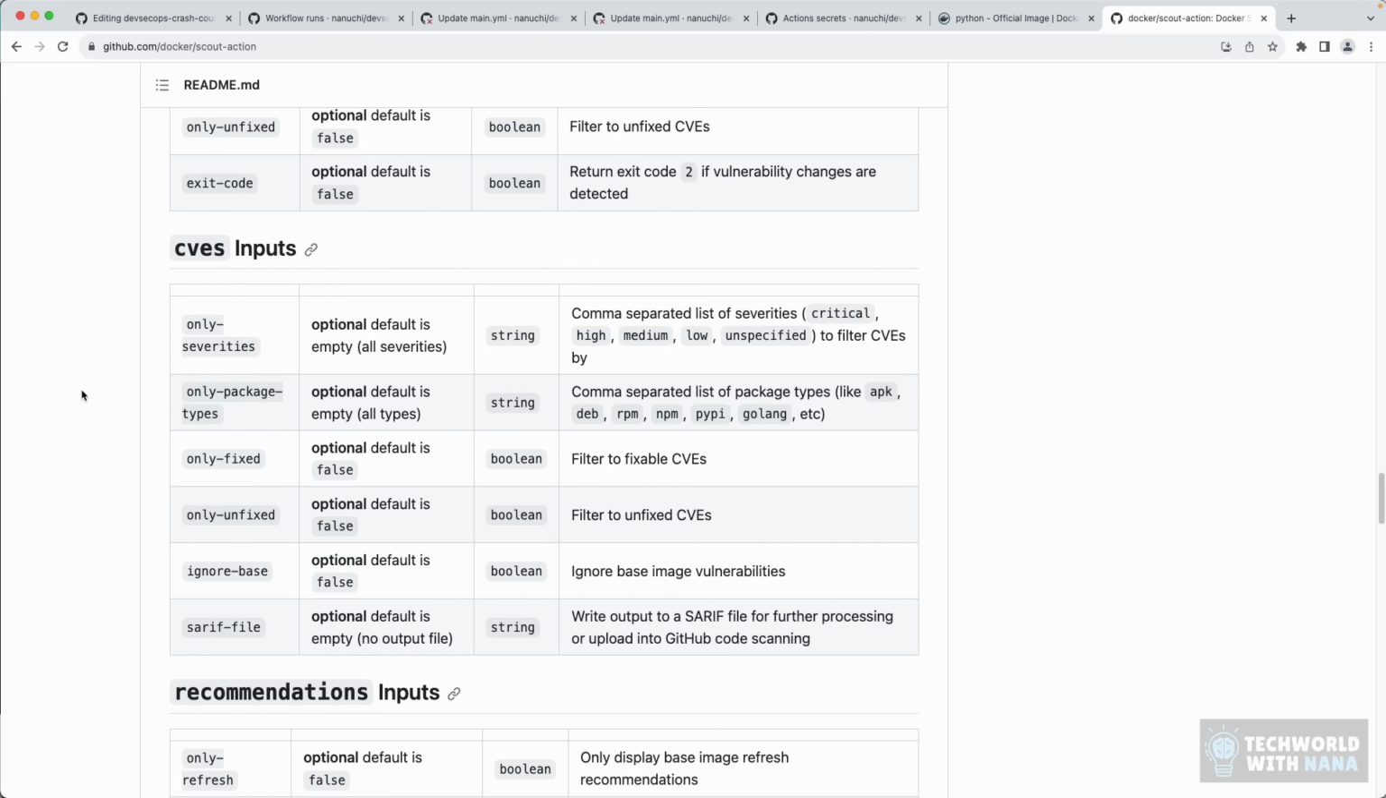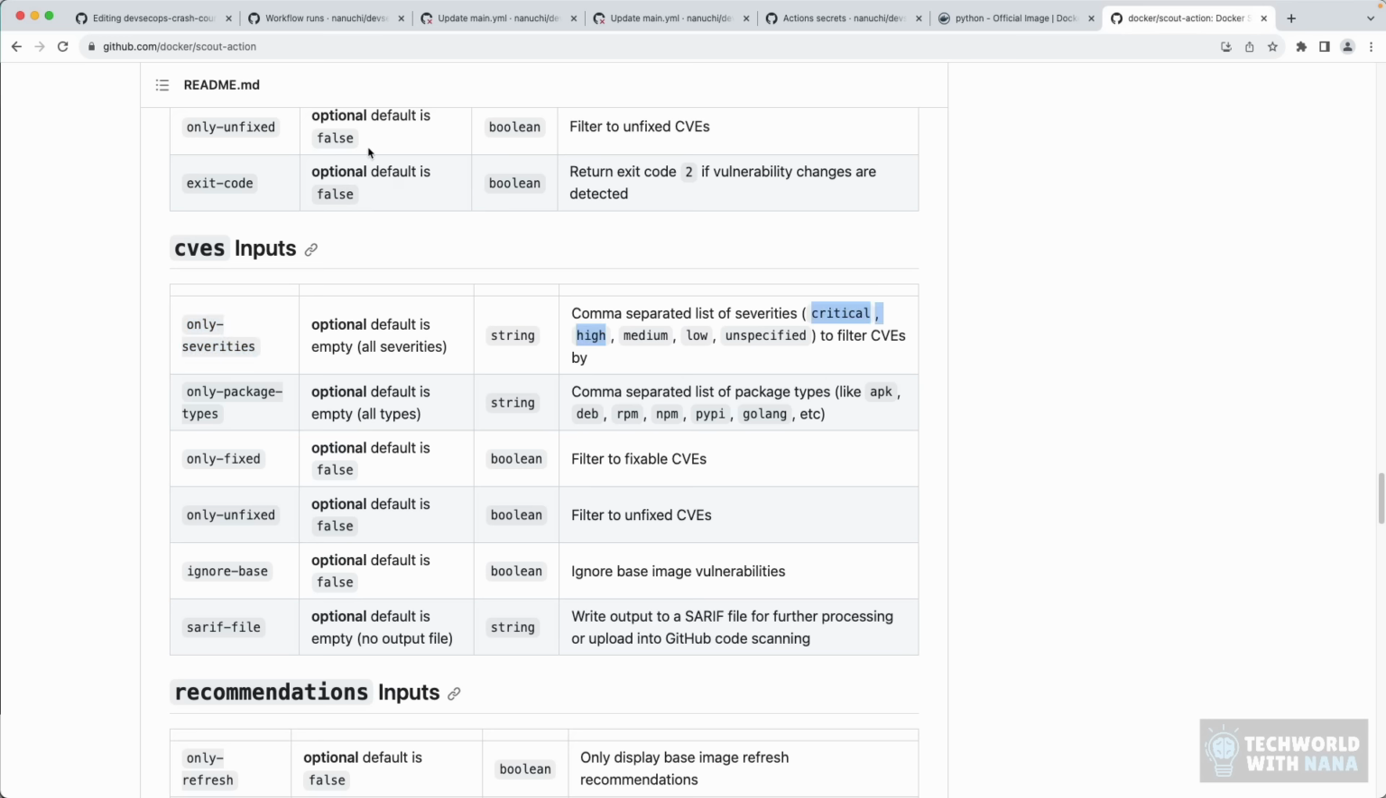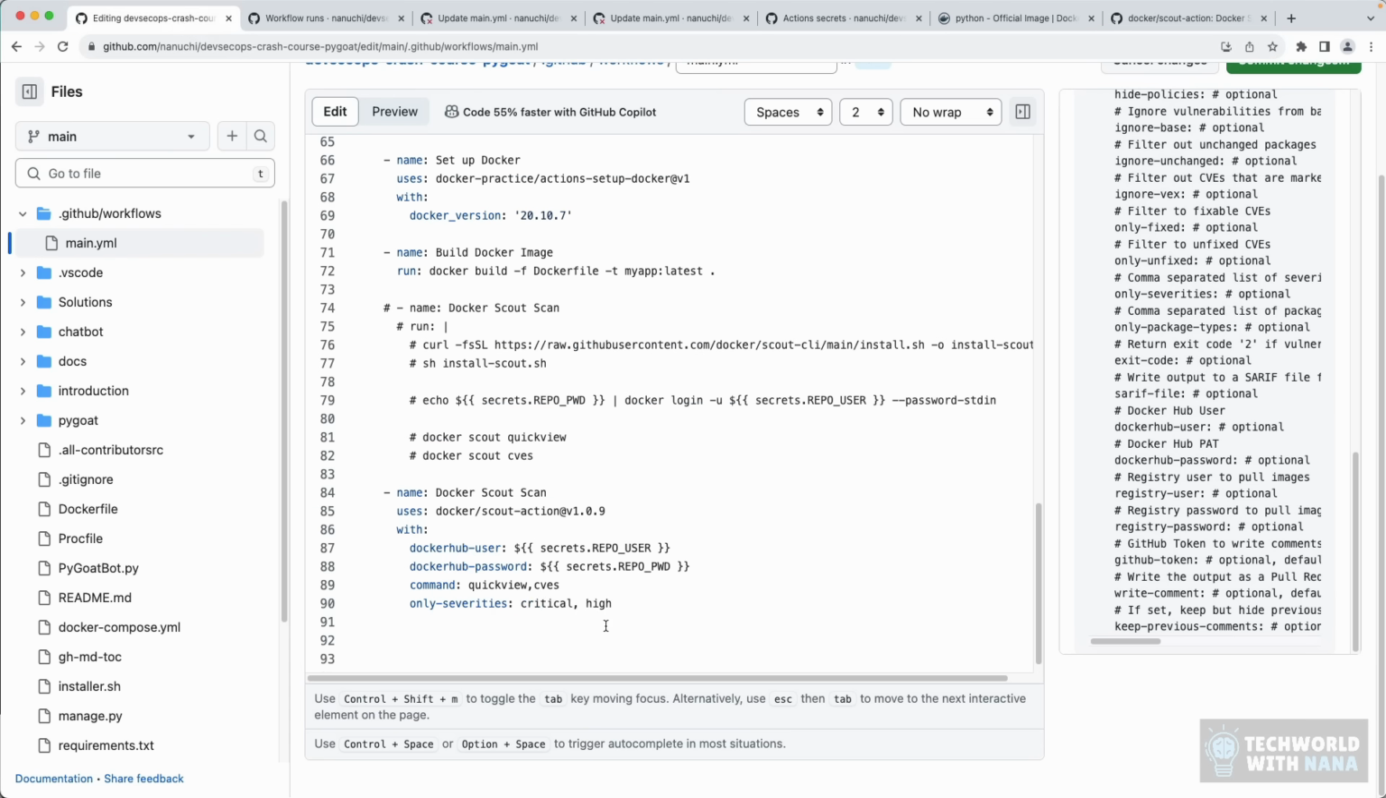And as I said, we only want to focus on a certain level of severities. And this is the option to configure that. So we have only severities, and we can basically just choose or provide a comma-separated list of what severity levels we want to focus on. So I'm going to copy this and add it here as a parameter. And I'm going to choose critical and high. So that takes care of ignoring all the low and medium level issues.